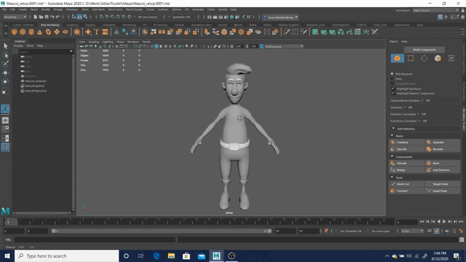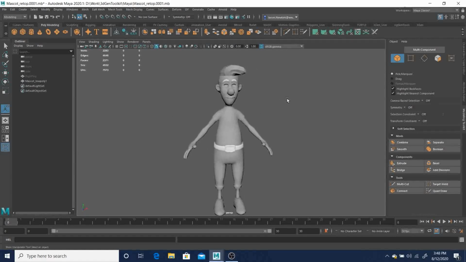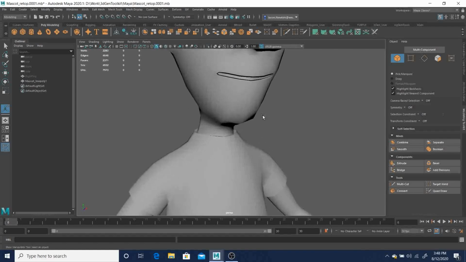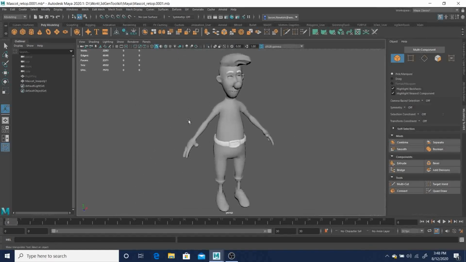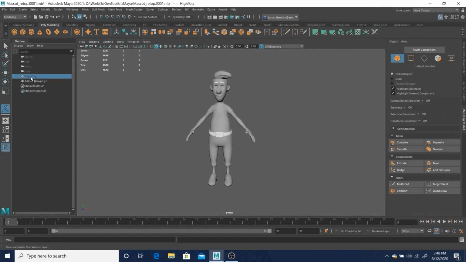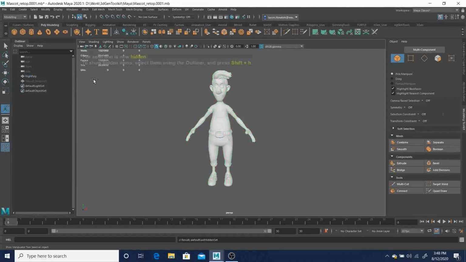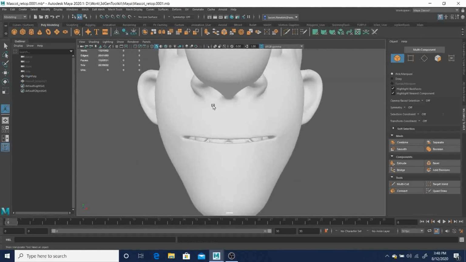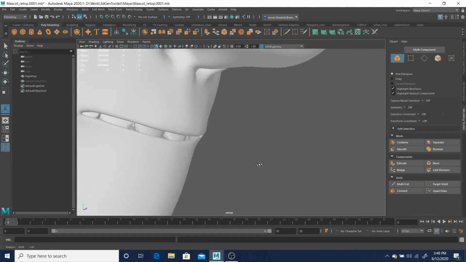So we still want to get those teeth and the tongue into his mouth as well. So with that, I'm going to go back to the high poly and hit Shift H to bring him back, and then I'm going to hide the low poly. And in here I just want to get to this mouth.